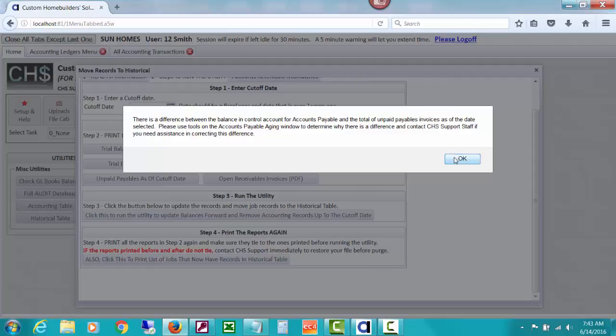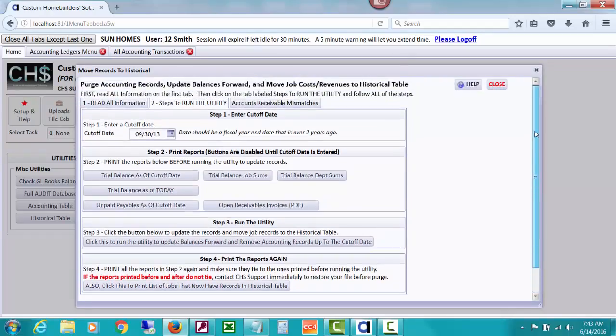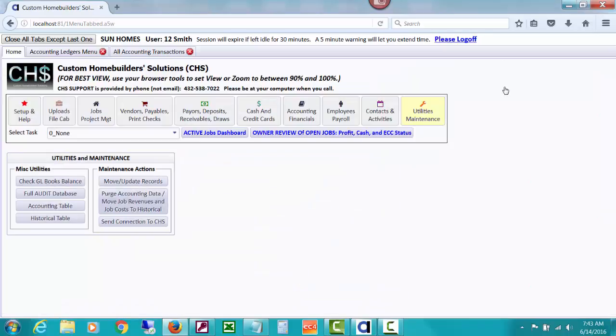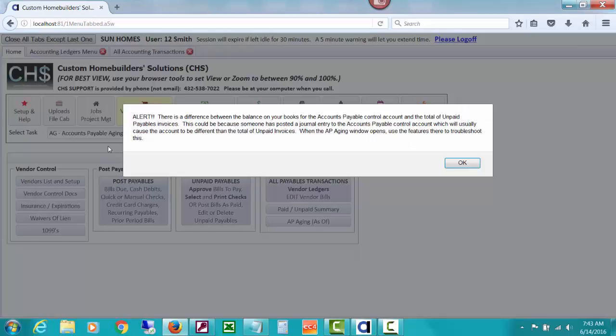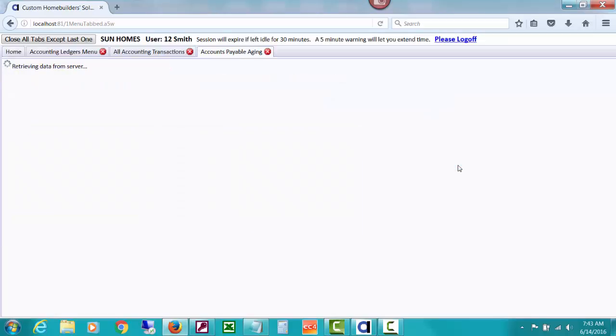So let's go do that. And like I said, what I did is actually just create a journal entry that would throw it off. So in the select task, we could start typing aging to see if we find it, or we could have found it under payables over here in aging, but let's show how this works. Whoops, I jumped around. I'm selecting that. And you're going to notice that as we try to go into aging, it's telling me that the balance in my accounts payable account does not match the balance of my unpaid payables invoices. So let's see how you can troubleshoot that.